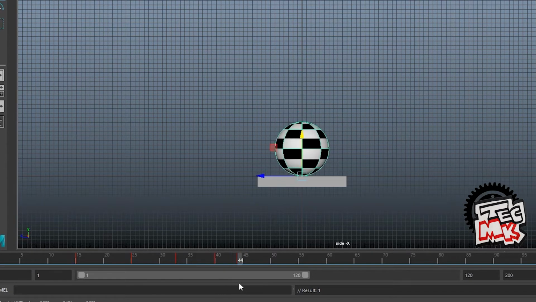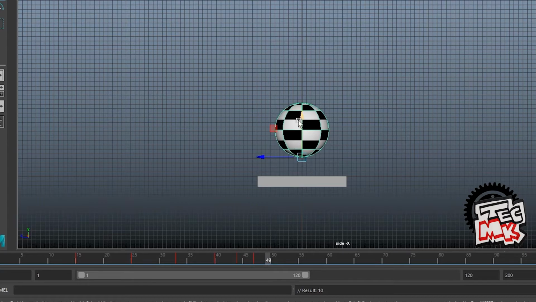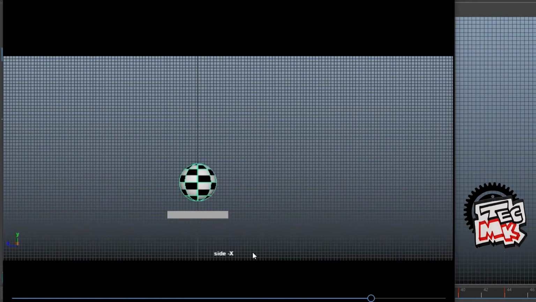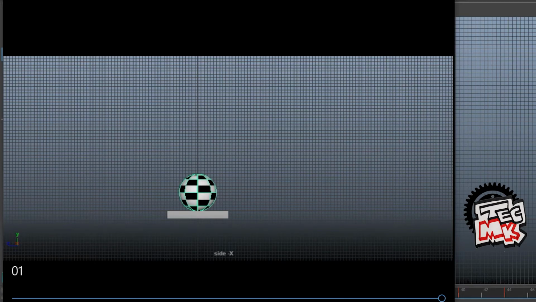And let's make another bounce. So 3 frames it is going up, and 2 frames it is coming down. So a ball is bouncing, that's it, nothing more than this.